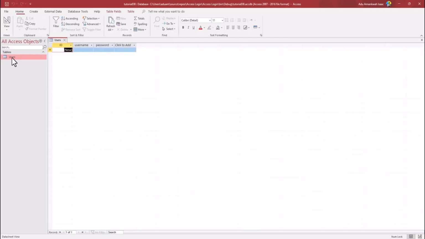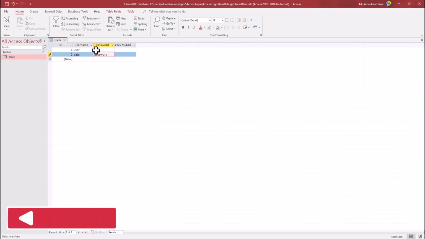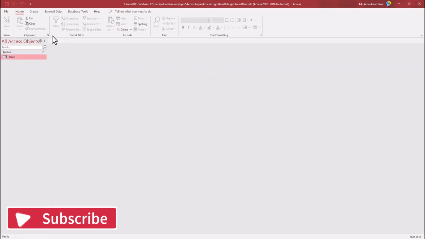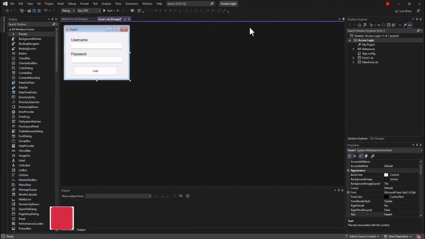Then let's add some data here. I'm just going to say user and pass, data and password, just like this. Then let's save this. Since we want to use this, I'm going to minimize this. Then I come back here.